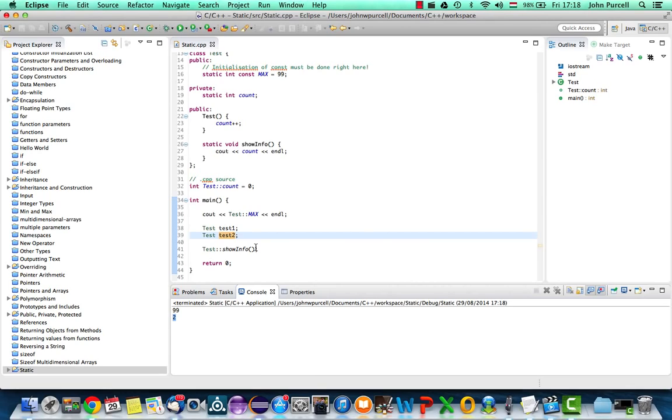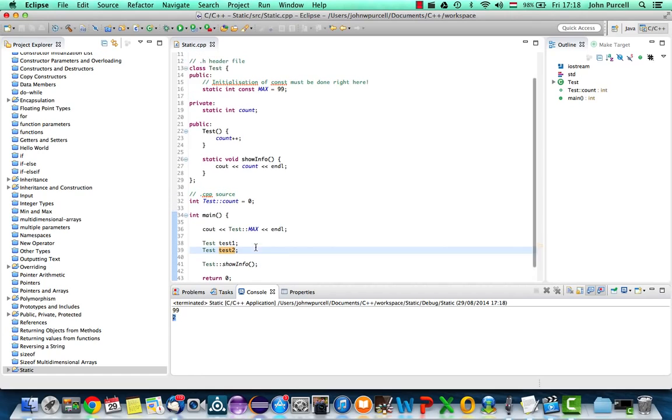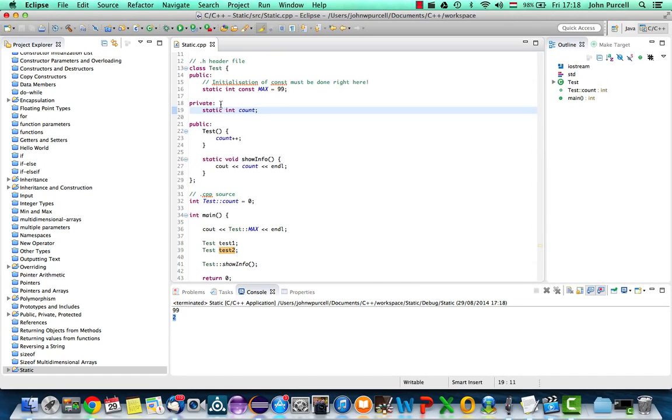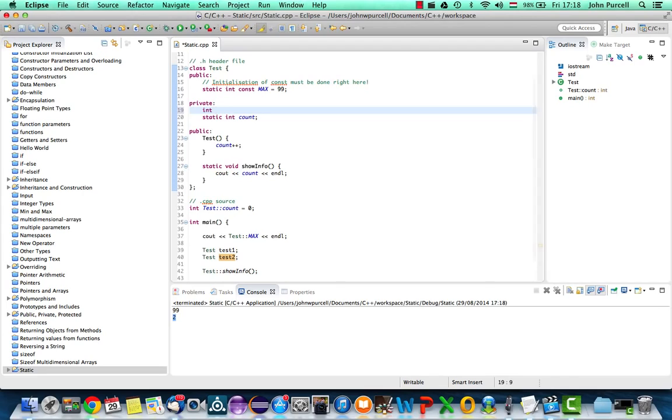And quite a common thing to do is to use that count to initialize an ID for your objects. So let's create a non-static field. So int id. So this is going to be per object. It's not static. What we can do is we can say id equals count++. So we've actually got two kinds of plus plus operators in C++.